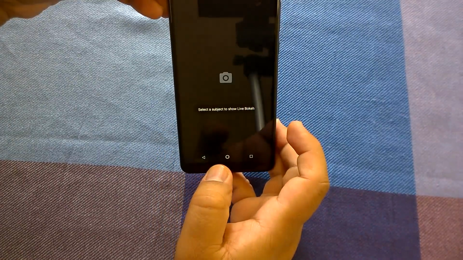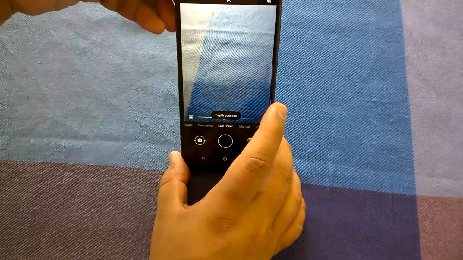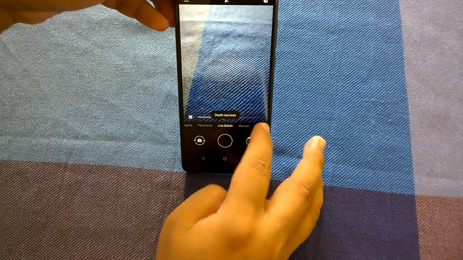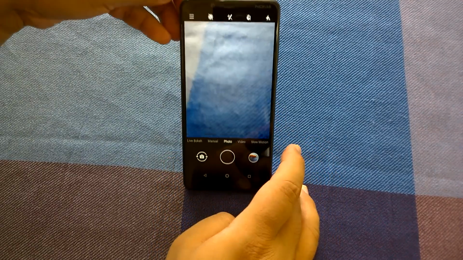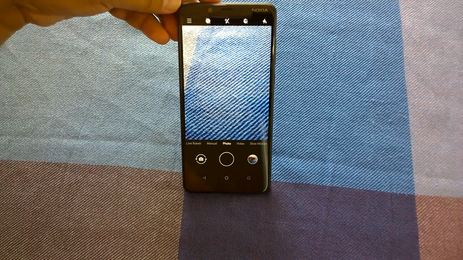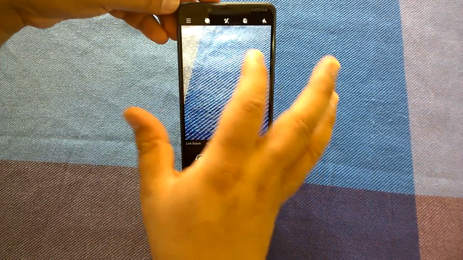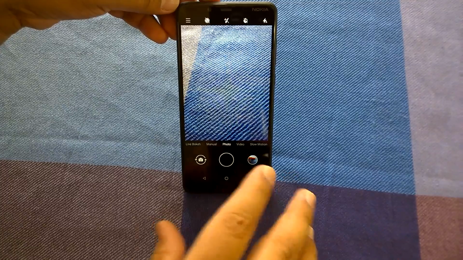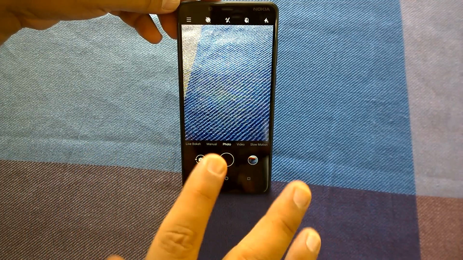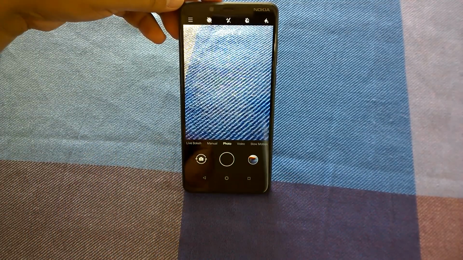Okay, so this is how this live bokeh feature works, and this is how the camera UI looks like on Nokia 3.1 Plus. Hope you have found this video interesting. Coming to the actual camera review of Nokia 3.1 Plus, we will do that in detail separately.